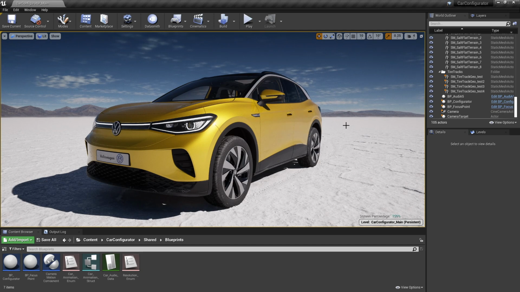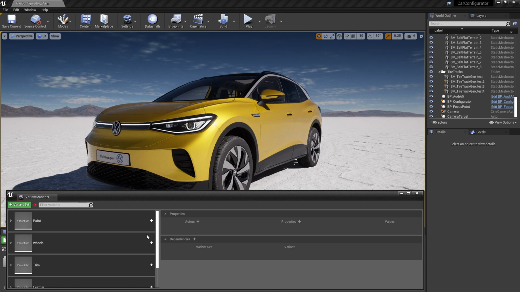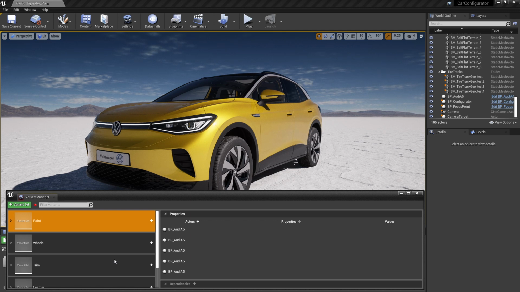So to change the color of the vehicle is actually quite simple because it's all set up using the variant manager. So let's check out how to do it. If we jump up to the shared directory and bring up the car variant, you can see the variant manager's checking out and doing a few things. It's changing the car paint on the Audi as well as some of the options like the wheels and the different trim levels.